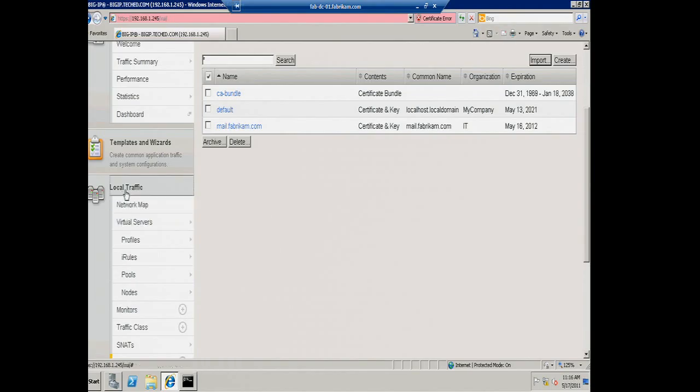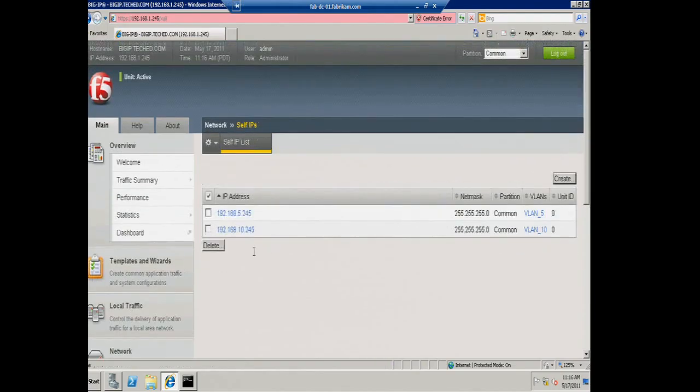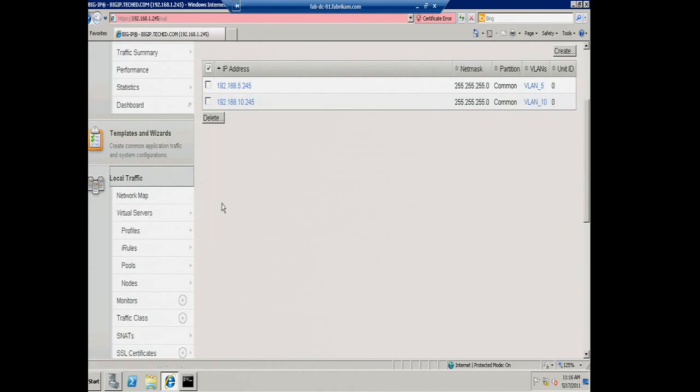We also went in, as we showed you, and defined a couple of self-IPs. If I look at that, I can see my 5.245 and my 10.245 addresses are defined. One's on the internal interface, one is on the external interface. You can obviously add more as you add services and other pieces here. But now, if I go back to the load balancer configuration, I see virtual servers.